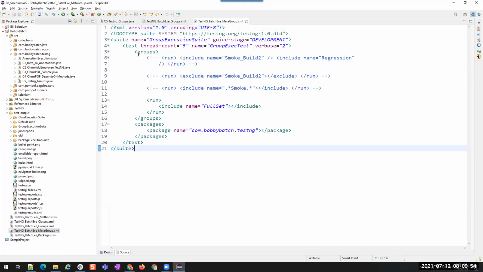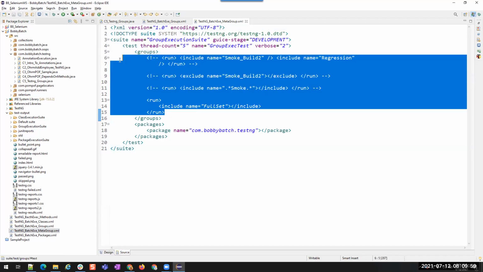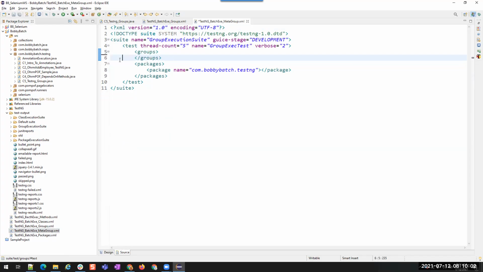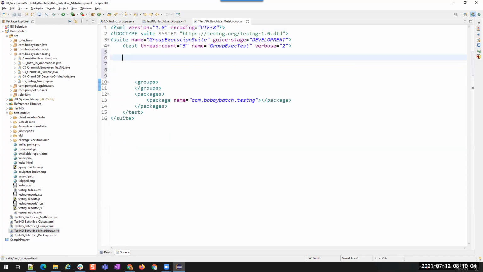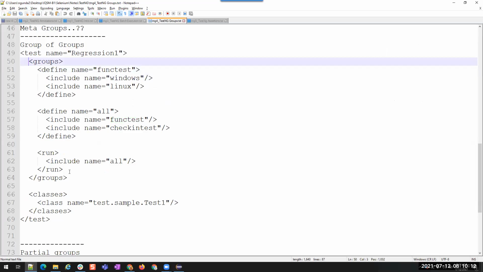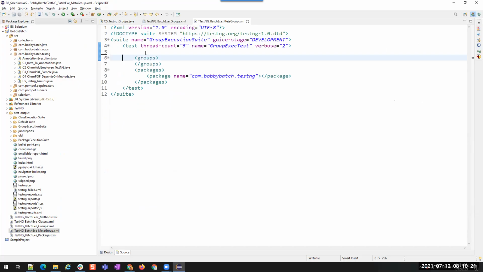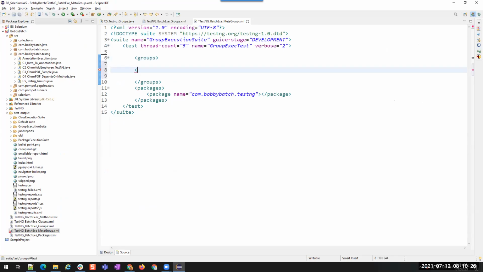Now here, I don't want to have these kind of things. So let me remove all these things. Okay. Now, what I'm going to do is I'm going to create meta groups like this. Yeah, I want to create meta groups like this. So inside the groups, I want to create a group of groups, so I'm using define.